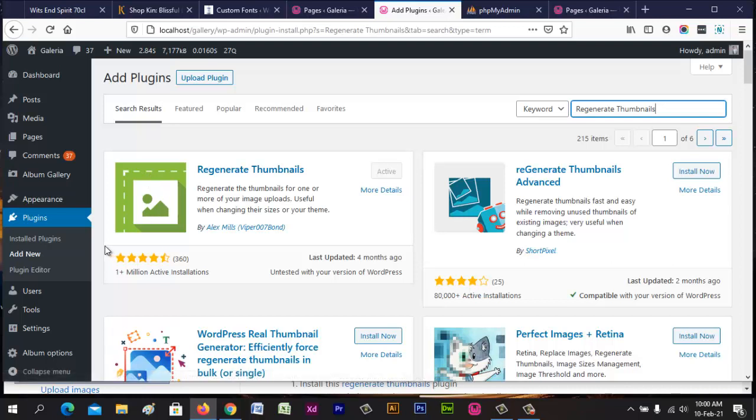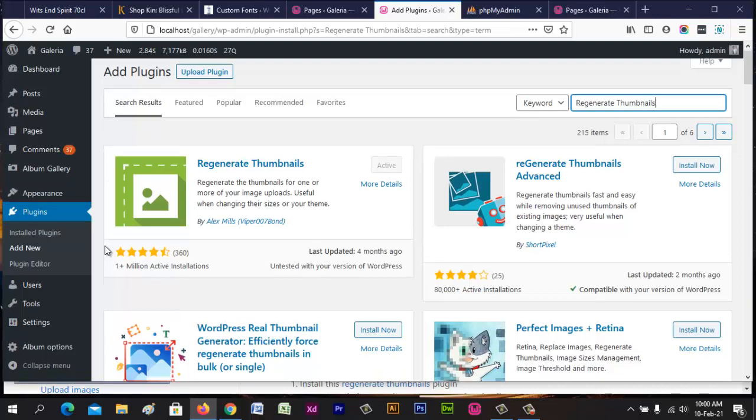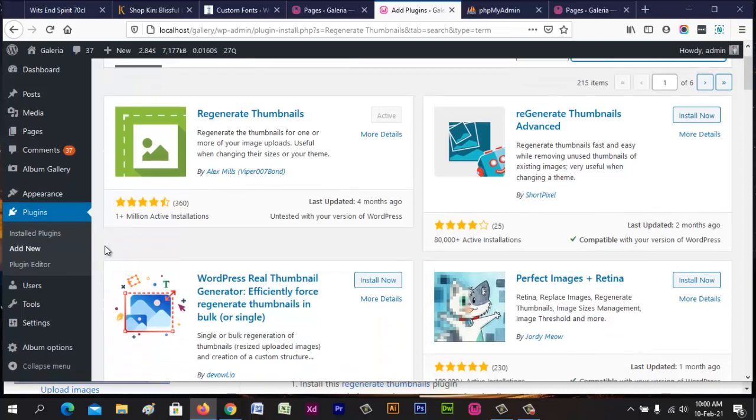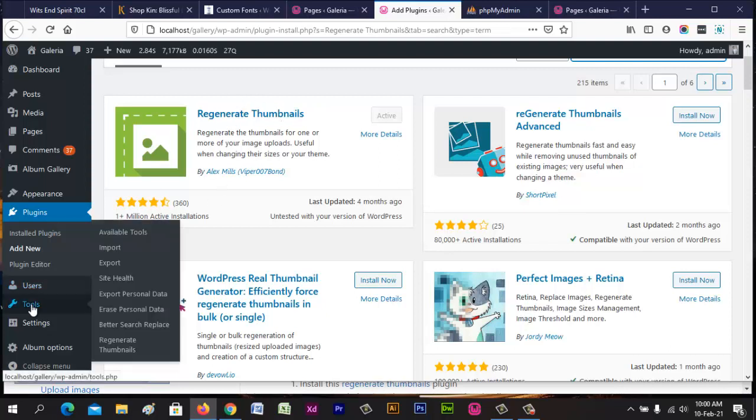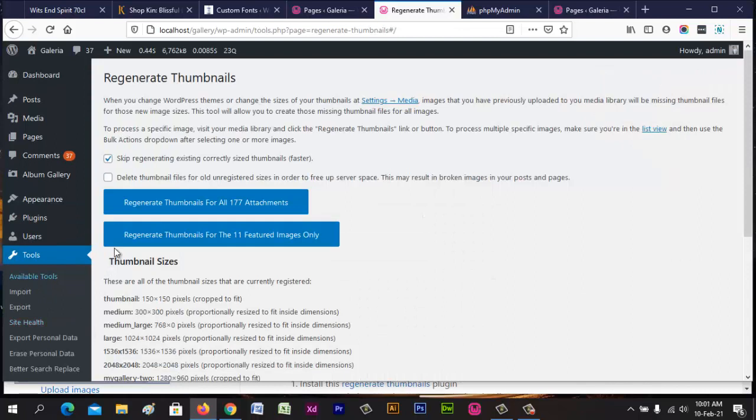This is important because if you have already uploaded lots of images, then this plugin will regenerate the thumbnails for them. After installing this plugin, you need to go to Tools, Regenerate Thumbnails. Then you just click the first one, regenerate thumbnails for all 177 attachments.